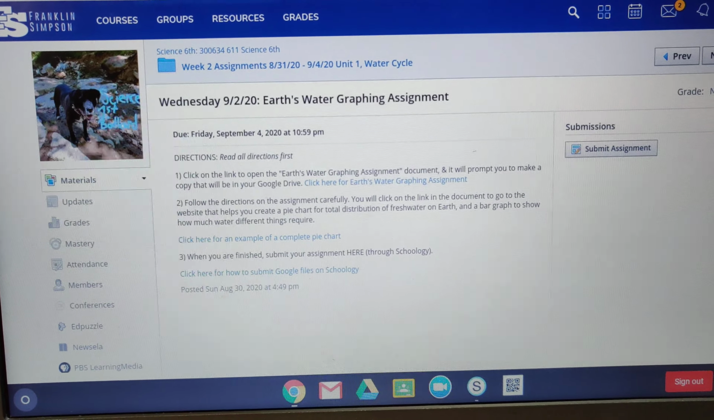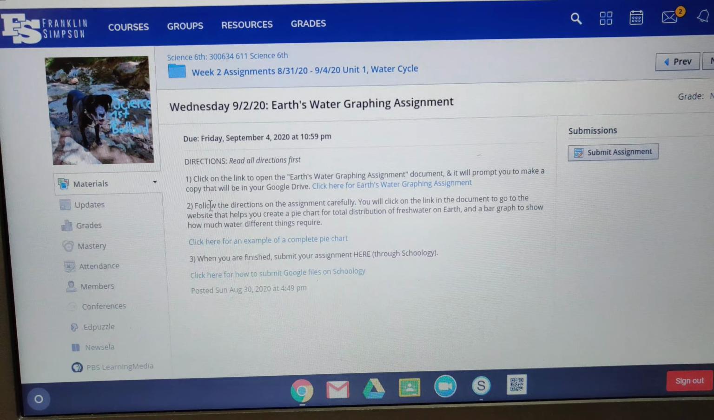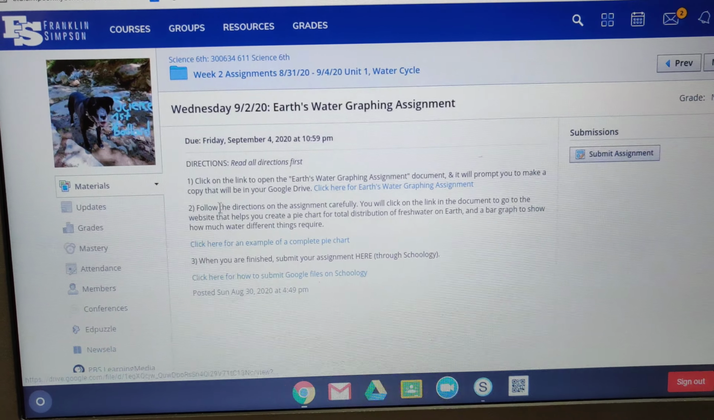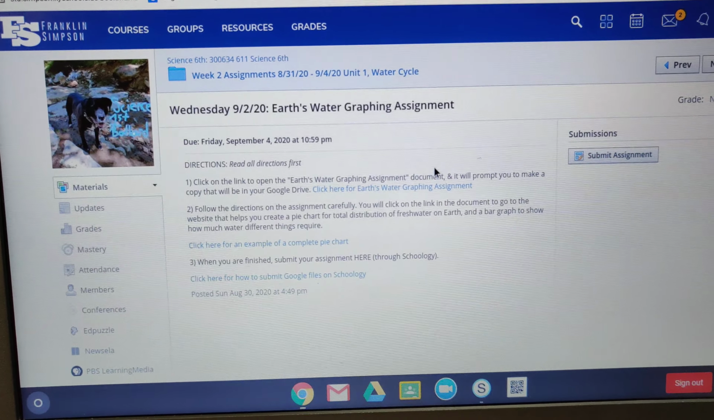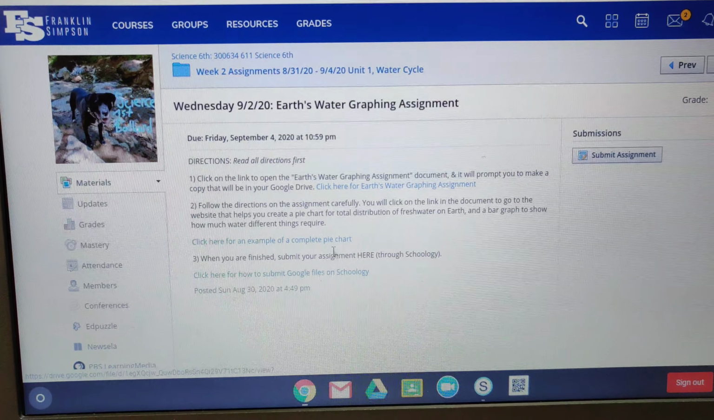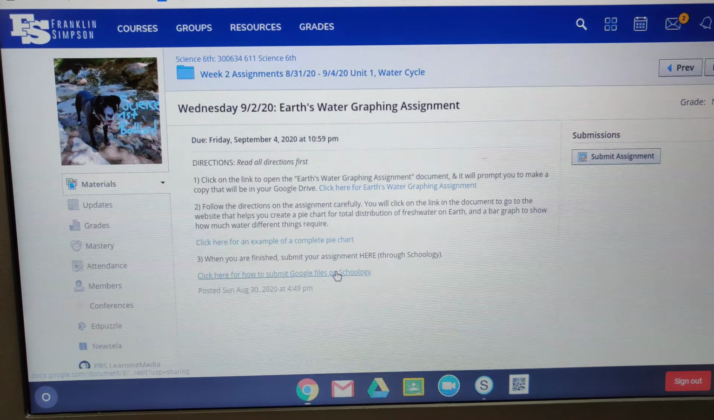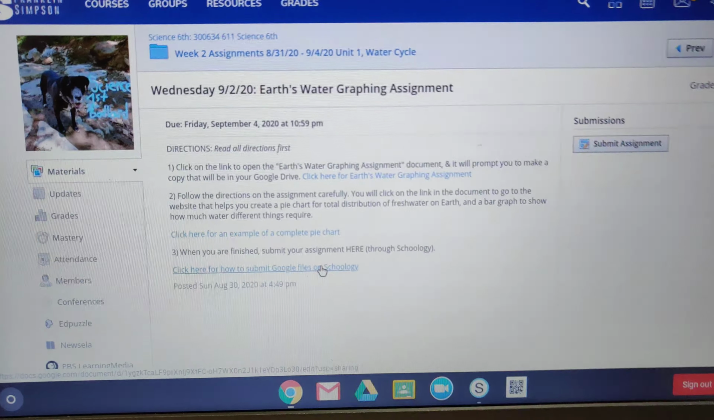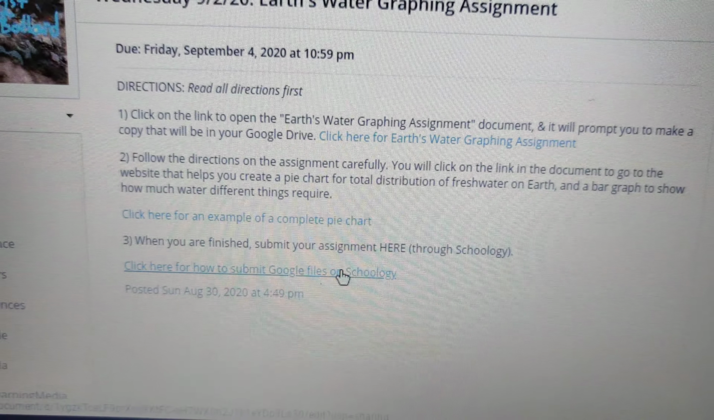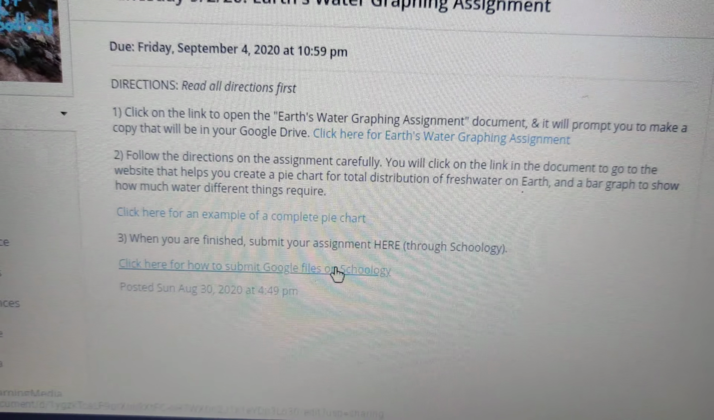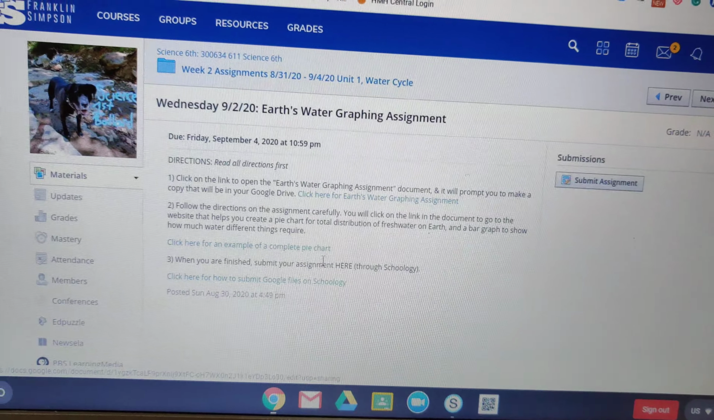So first, you always want to read all the directions that I have here for you, and you'll probably want to refer back to them. I have examples here of what a pie chart would look like, and I have really good step-by-step directions here for how to submit Google files to Schoology. All right, so let's go through.